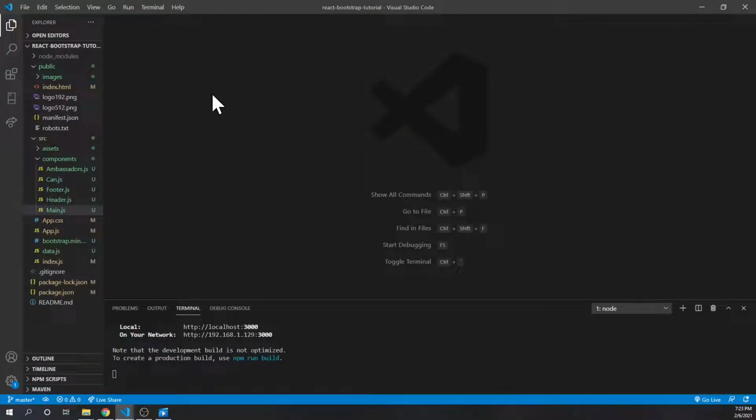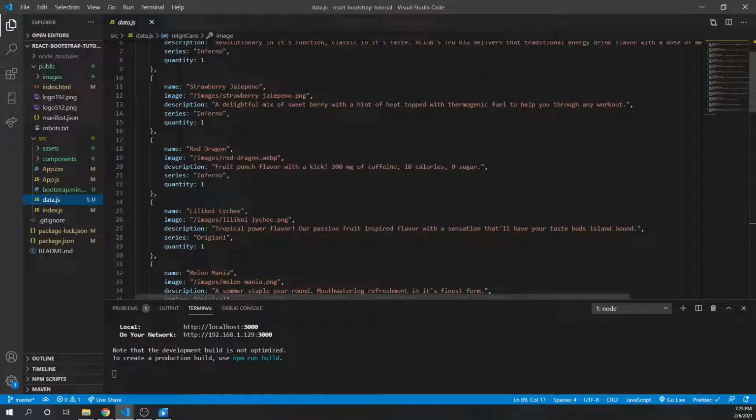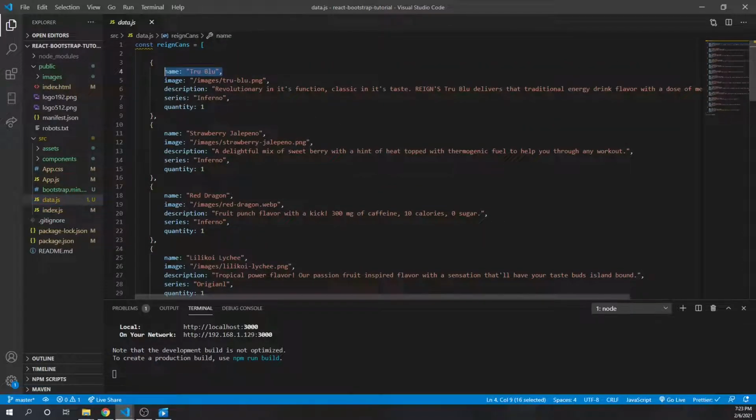We'll minimize that. Alright, so first thing we want to do is I left a file for our data. So this is going to be the data for all the products. You can see we have the True Blue drink here, the image for it, the description, the series, and the quantity. Now, I haven't done anything with the quantity itself. I just thought it would be something useful to throw in there.